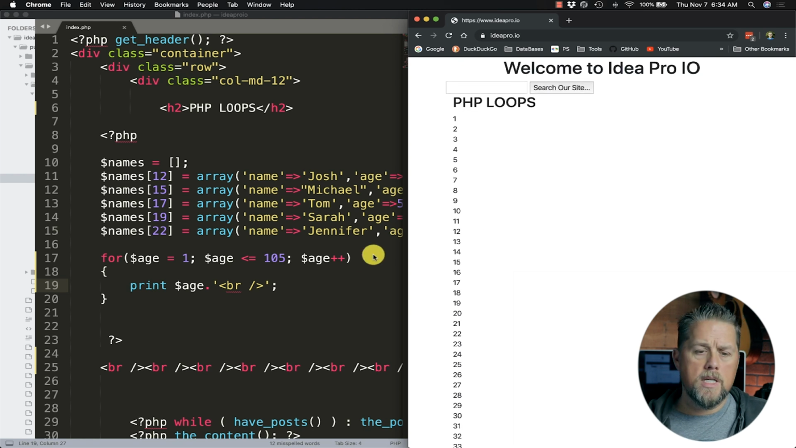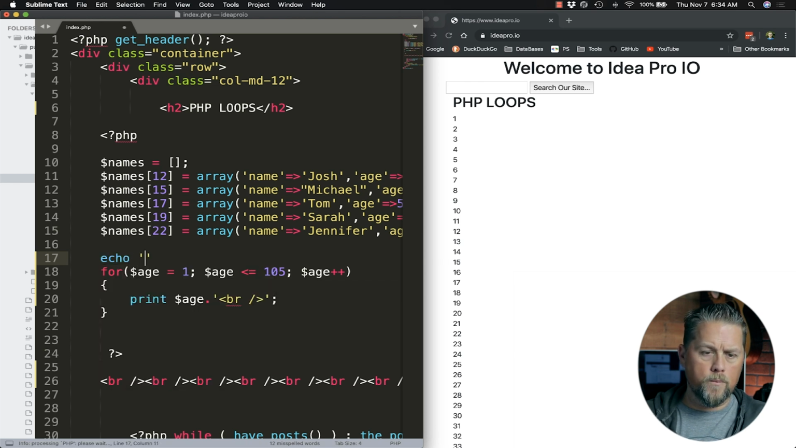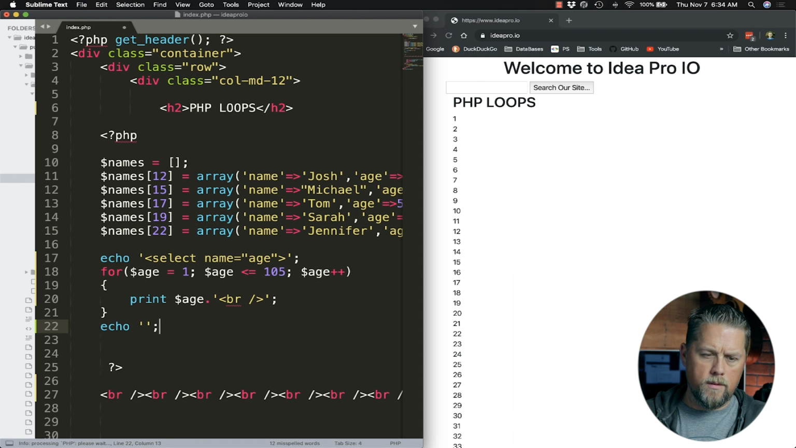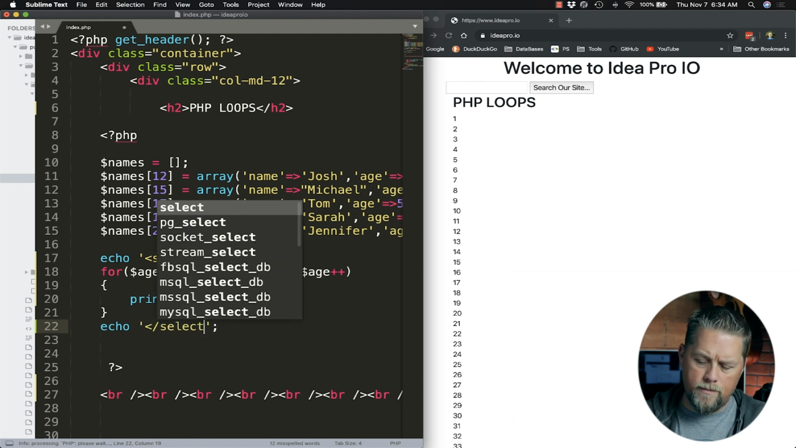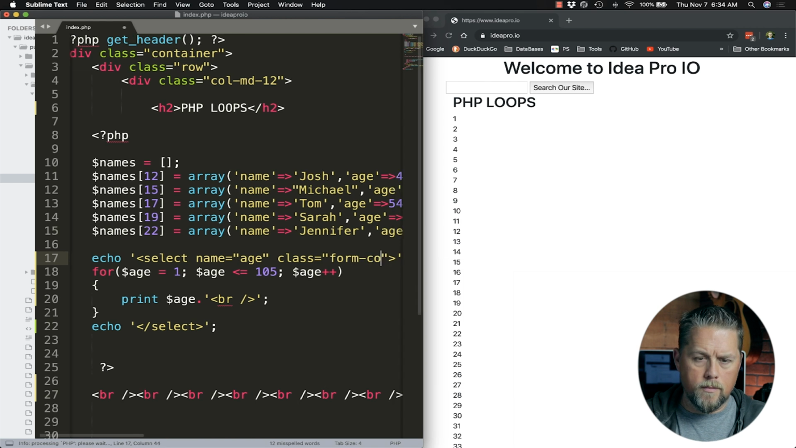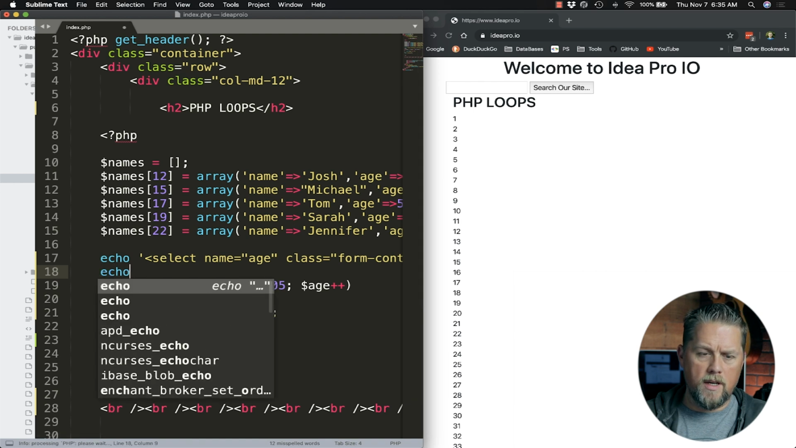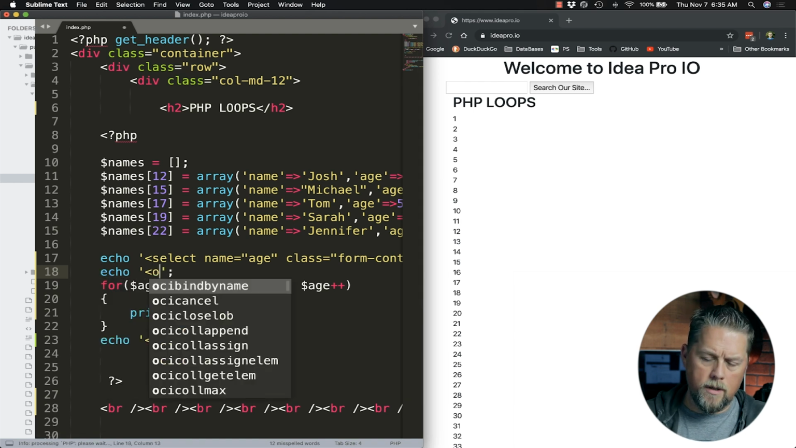So that is very useful if you're creating a select field. So let's echo a select, name, it really doesn't matter. We're just going to say age for the name of our select field. And we're going to do a close select field here. We use Bootstrap in all of our pages, so we're going to use Bootstrap just to make it look a little better. And after this, we're going to say echo. We're going to add an option here.